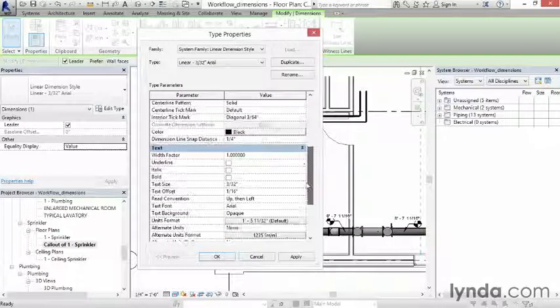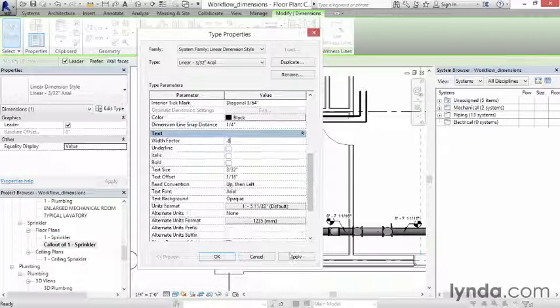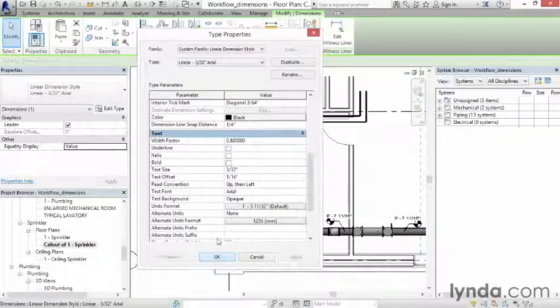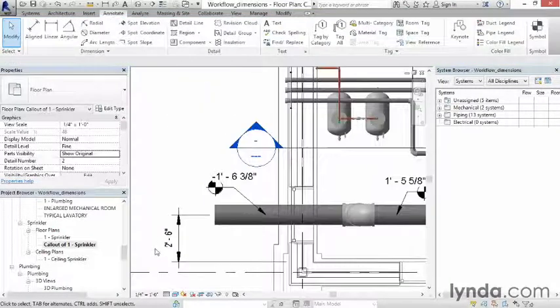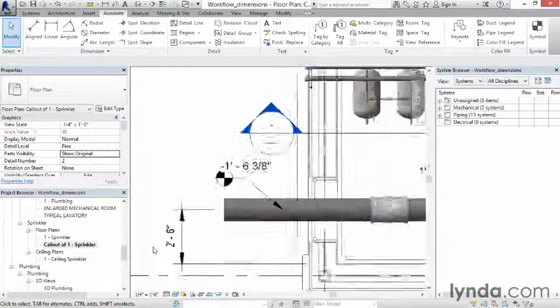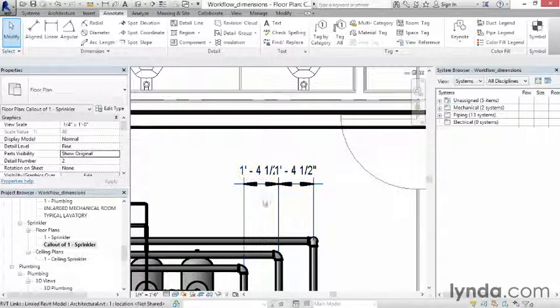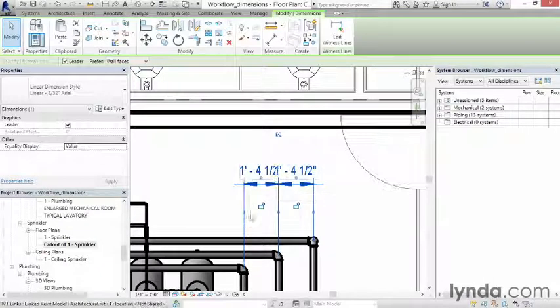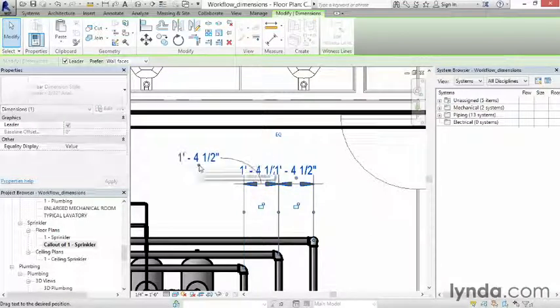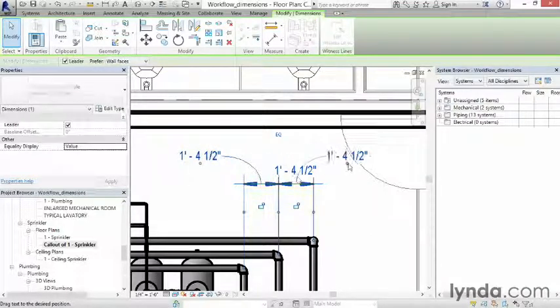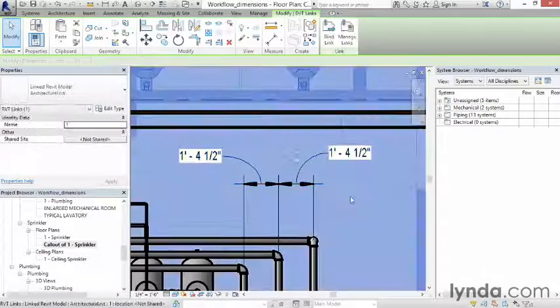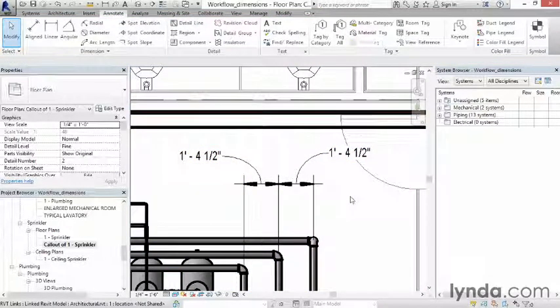Scroll down to text. Let's set our width factor to be 0.8. Hit Apply, then hit OK. Click off of it. We've changed all of our dimension types. Now, let's go up to this dimension. Notice that they're kind of bleeding into one another. Select your dimension string. Notice you have a grip sitting right here. Go ahead and pick it and bring your text out. Pick this one and bring your text out. Click off of it. Now hit Escape a couple times. Notice that we can control how our dimensions look.